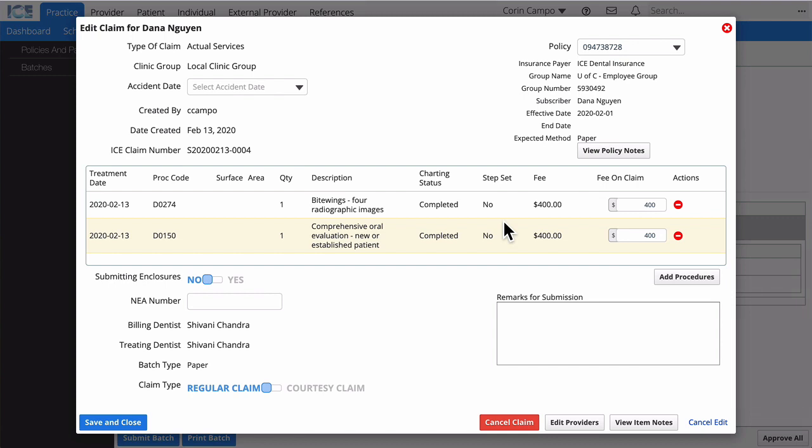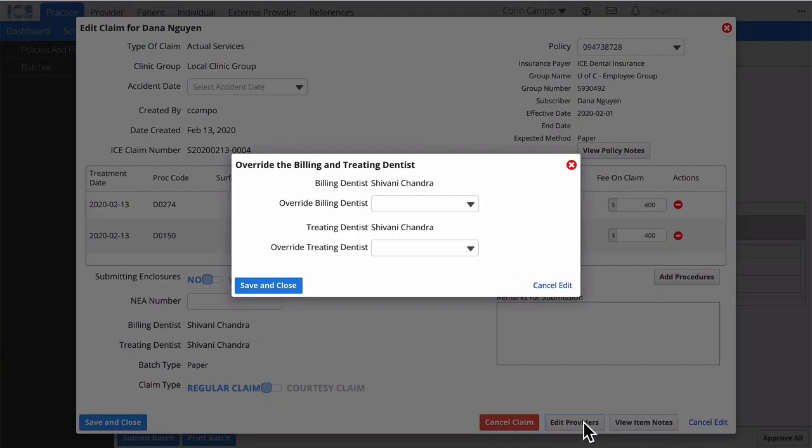So you've already seen that you can update the fee on the claim, delete a charge from here, but one thing I didn't point out was the option to edit the providers. Now a billing dentist and a treating dentist are showing up here automatically to be put on the ADA form, and these can be configured at the clinic level, clinic group level. If an insurance policy has specific billing dentists or treating dentists they require, you can do that as well.